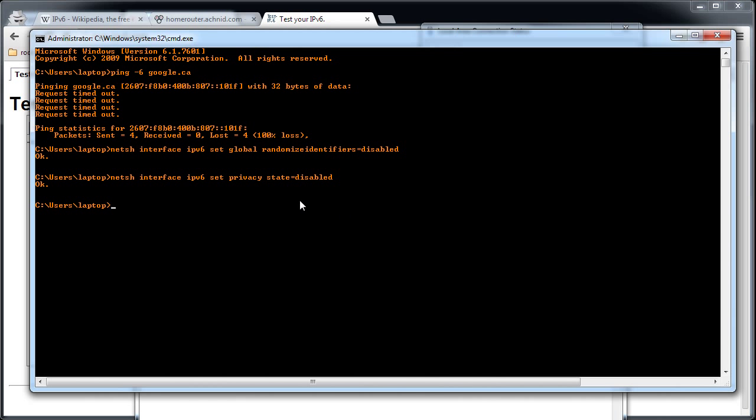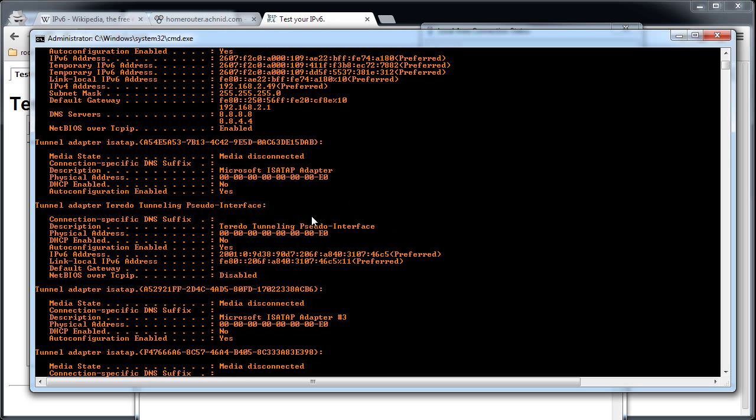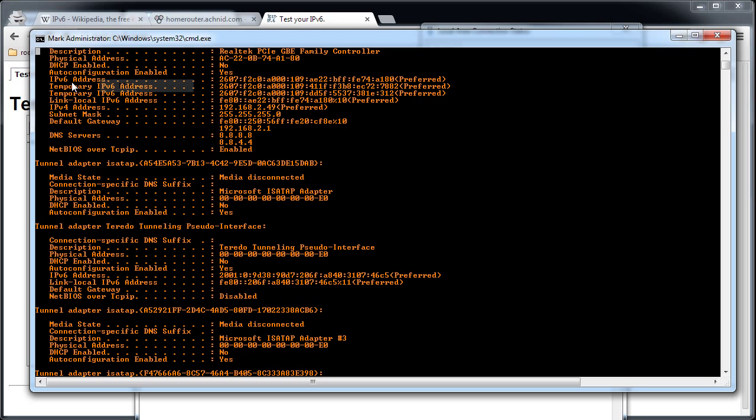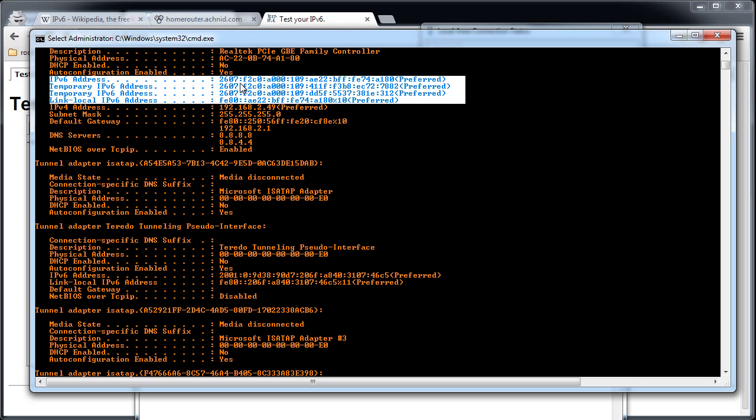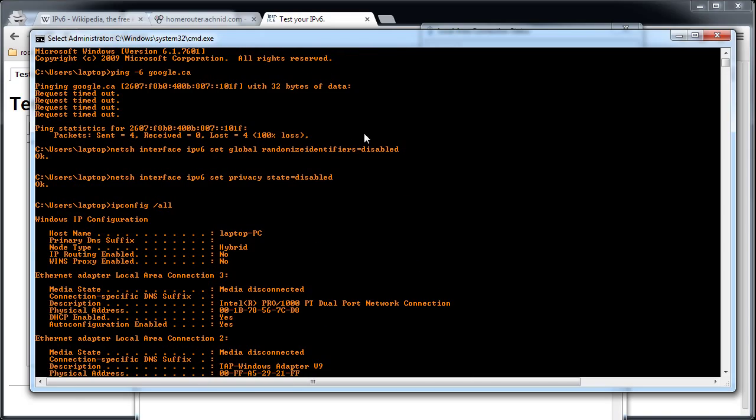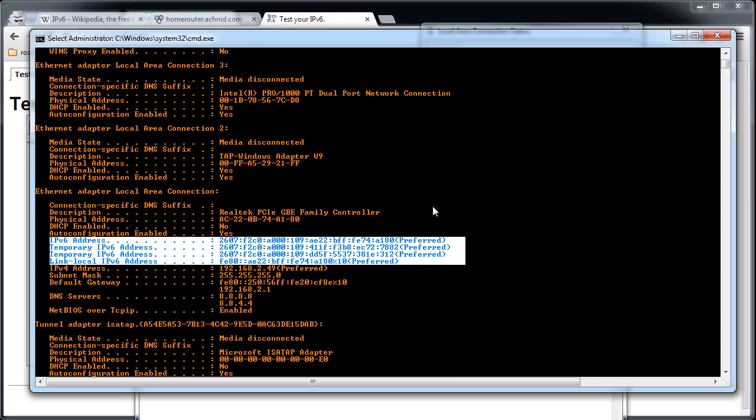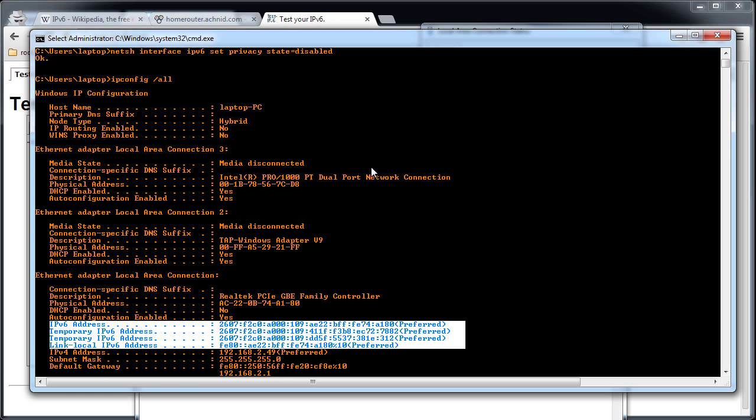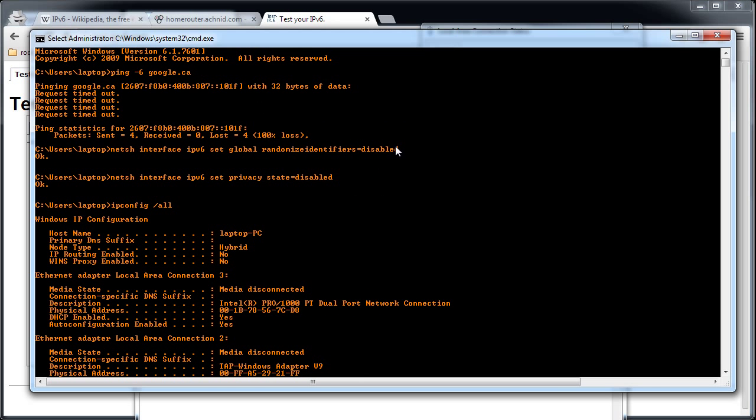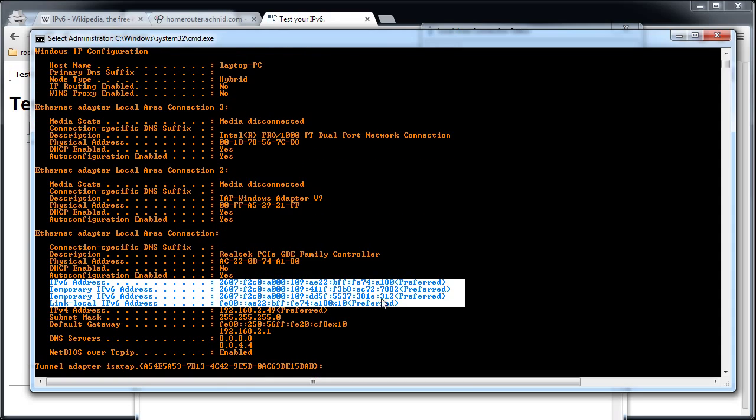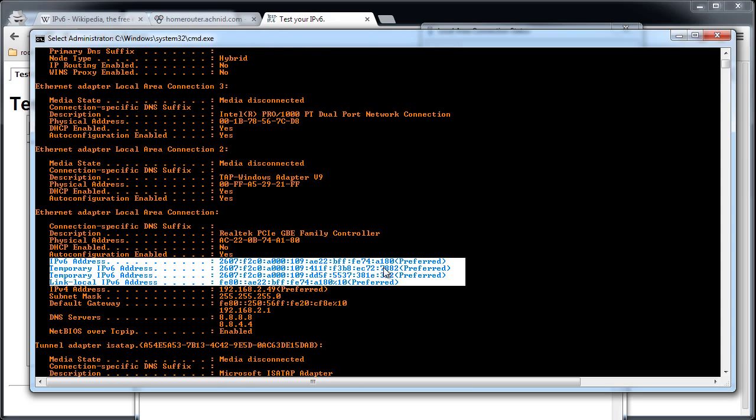Let me also do ipconfig /all and see. Yes, you can see here. So this is the one that was assigned using stateless autoconfig. This is the one that I actually want to keep. This one and this one. One of them is with the randomize identifiers, I think it was 782, and one of them is when I disabled randomize identifiers, it actually was following some sequencing, so I think it's that.